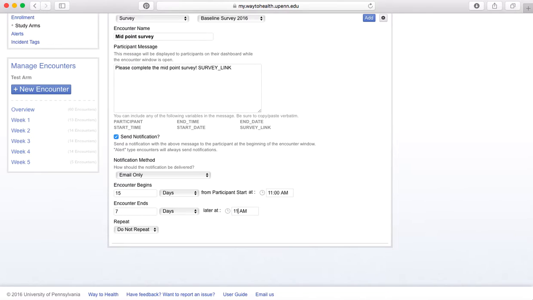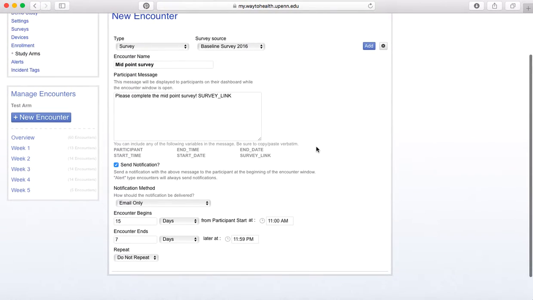And I'll just say 11:59 p.m. And we're not going to repeat this survey. I don't want to administer the midpoint survey more than once. And generally, we don't really repeat surveys unless they're exactly the same at different time points. So I'm going to add it.